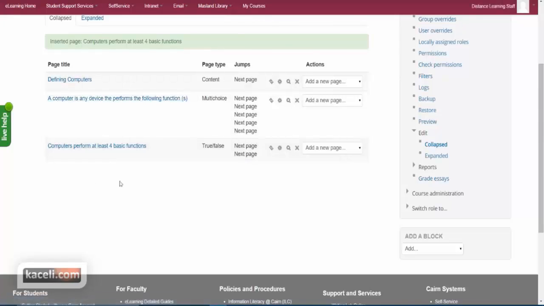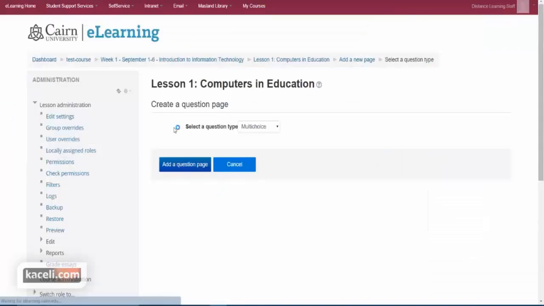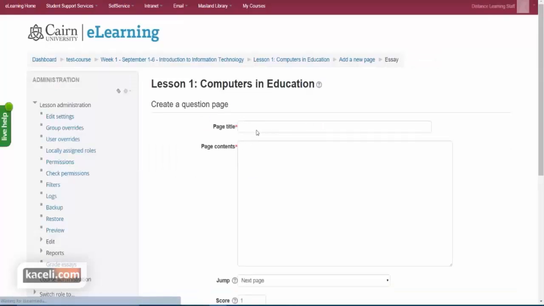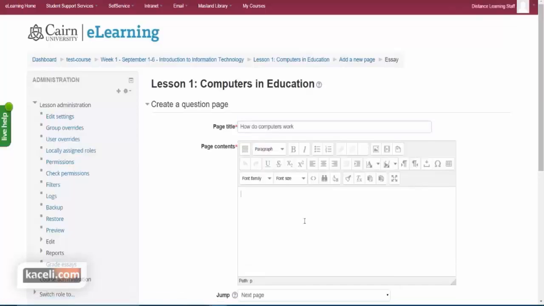Now in lessons you can also do and add a page which would have an essay question, and also you are presenting content at the same time. So the way you do that is by clicking on Add a New Page, and then choose Question, and then you could say here, I want to create an essay question. Add a new question page, and then at this point we'll be able to give it a name here, and then in here you could put all kinds of directions.